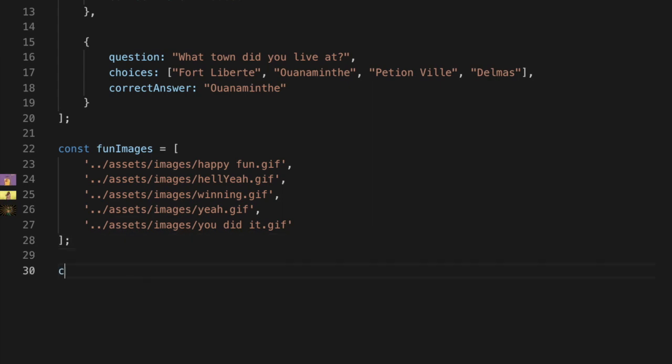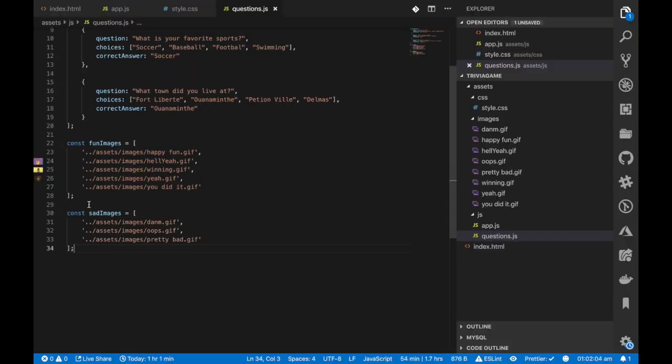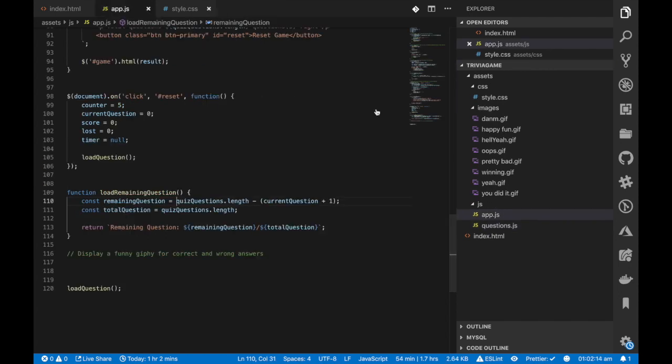I'm going to do the same thing for creating a variable called sad images, and it's going to be a list of all the sad ones. Again, you do technically the same thing as the fun one. You put all the sad ones into this one, and there you go, guys. I have a total of two variables, one that contains all my fun images and this one that contains all my sad images. Now I'm going to go back inside the app.js.